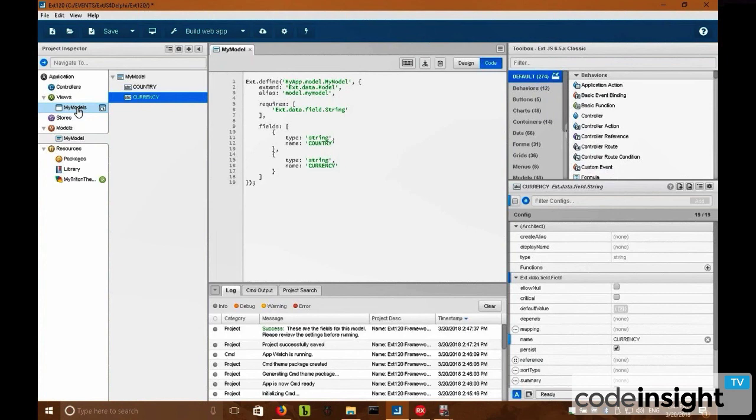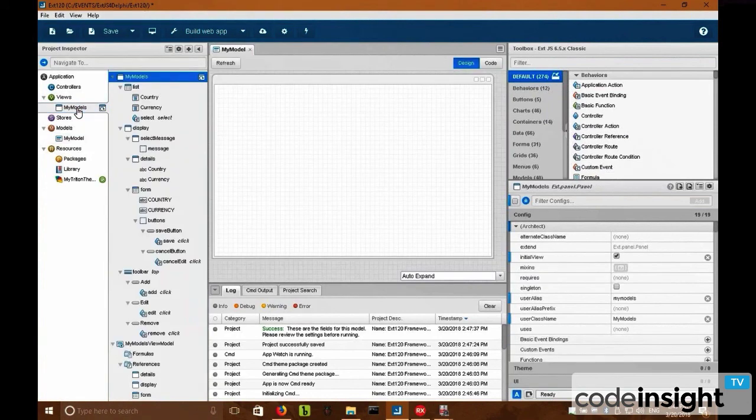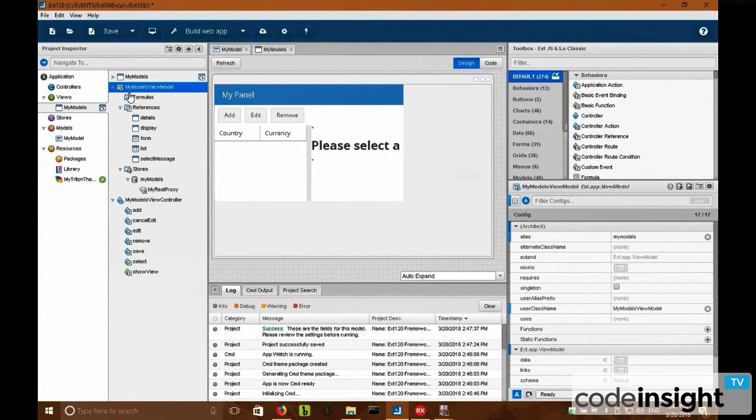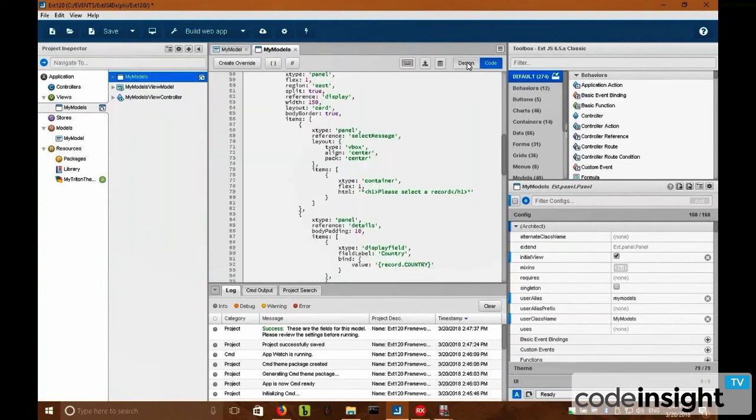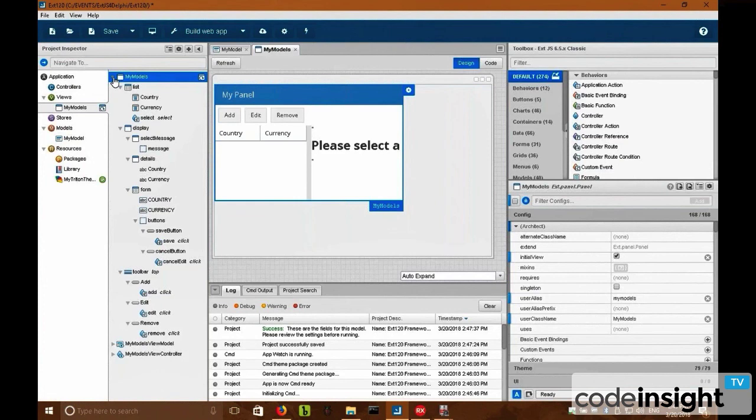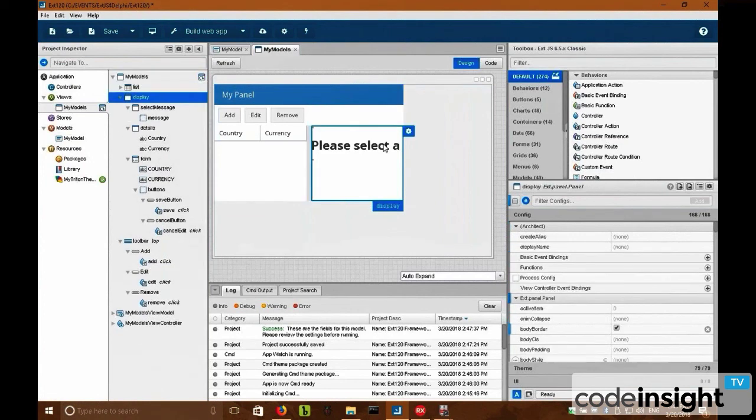So if you look here, we have the concept of a model, the controller, and the view model. In the view, of course, we have the visual part of the application. So if you go to the code, basically we have a grid and panels, etc. We can explore here some details like the data display, etc. Everything here is automatically configured.